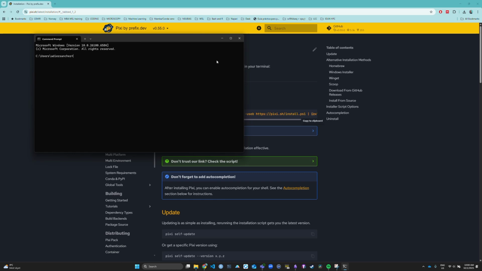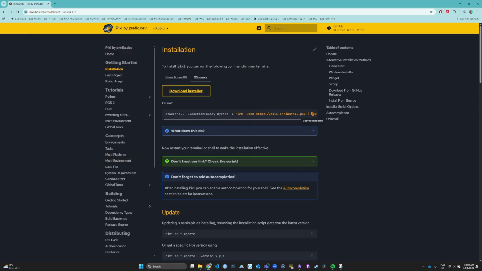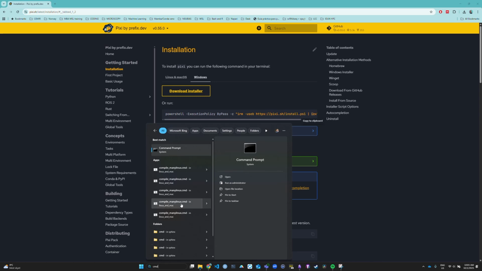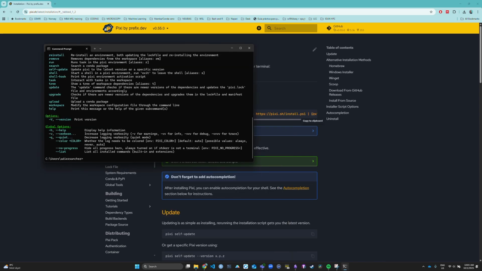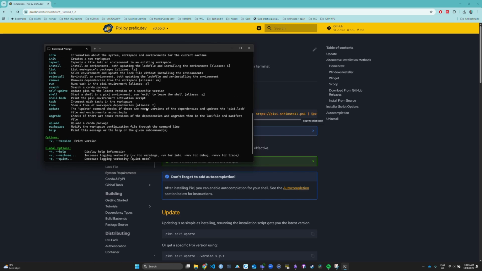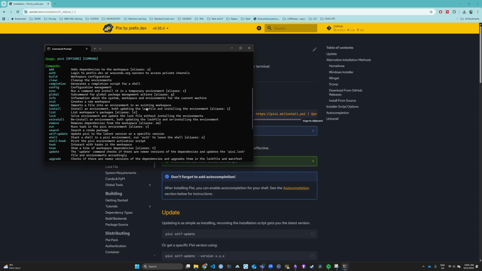Once Pixi is finished downloading and installing, just close your command line, open it again, and then type Pixi. If you see this set of instructions, it means that Pixi is correctly installed.